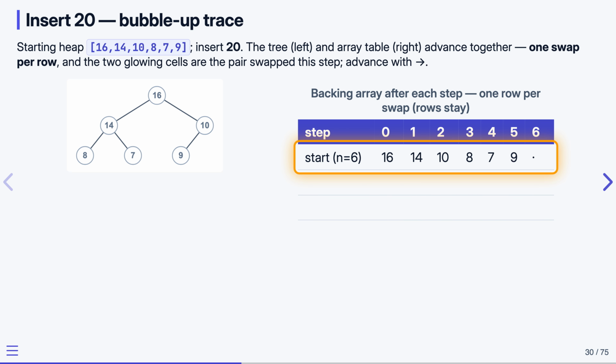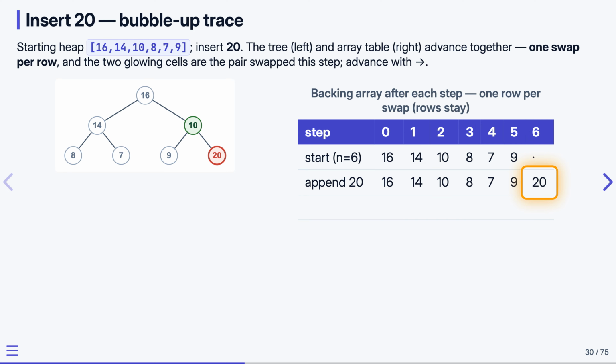Here is our heap of 6 values. On the left is the tree, and on the right is the same heap written as an array. We want to insert 20. The top row is the starting array. As we work, we add one new row per step and keep the old rows, so you can always look up and see what changed. First, we append 20 at a[6], the first free slot. That keeps the tree complete.